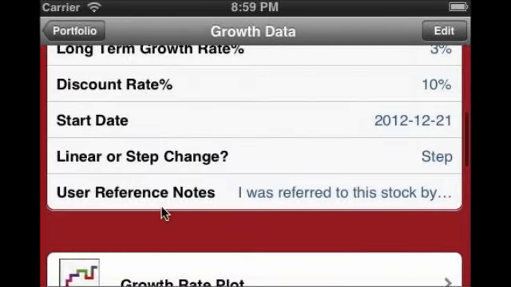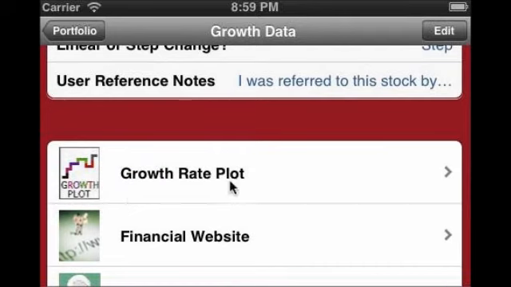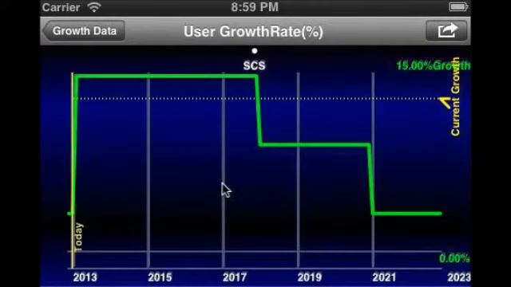To visualize your inputted growth rate trends, use the growth rate plot as shown here. As you see, we have inputted two stages of growth rate, and all future growth rates are 3%. You can also see that we are more aggressive relative to available market growth rate expectations, which is fine if you are confident in your data.